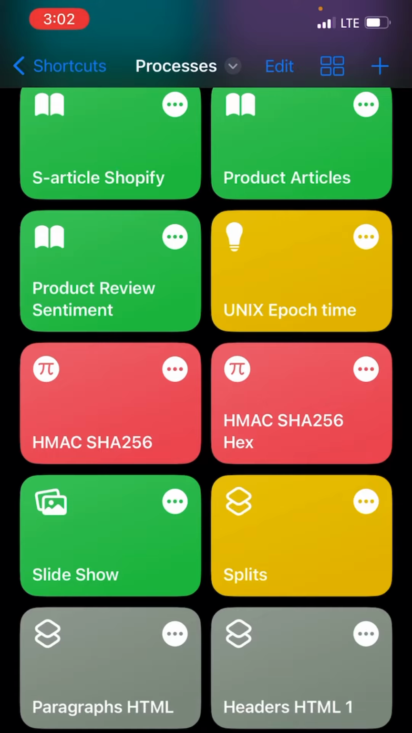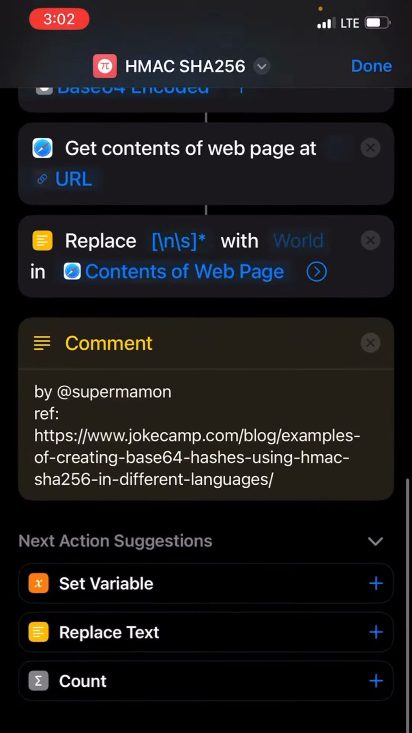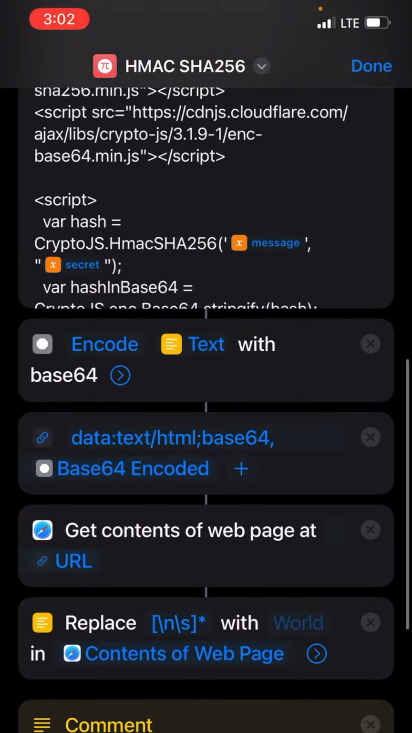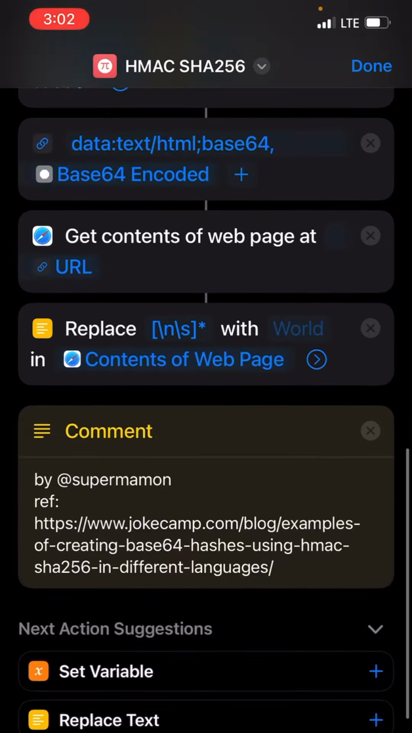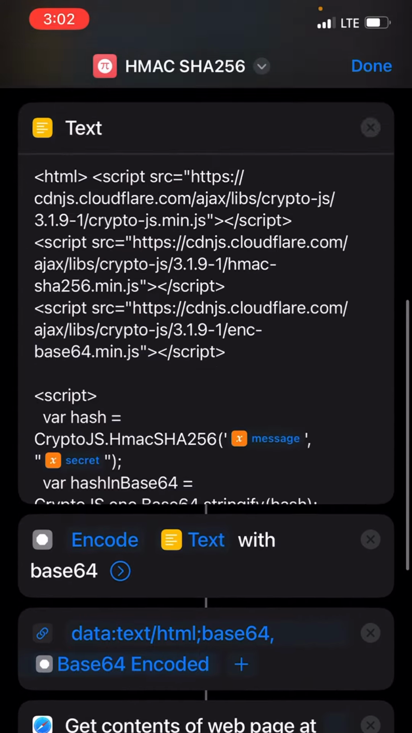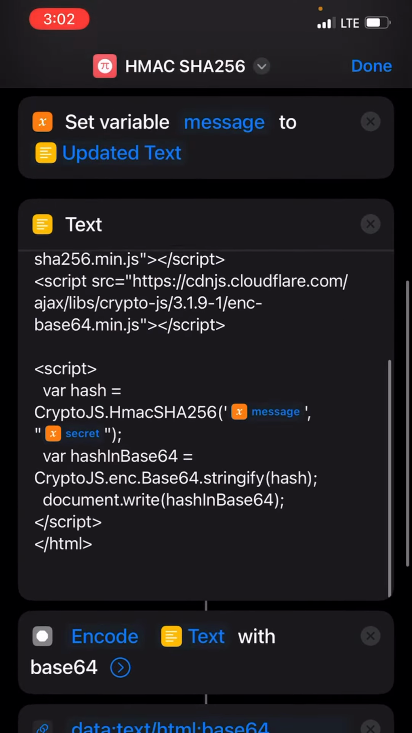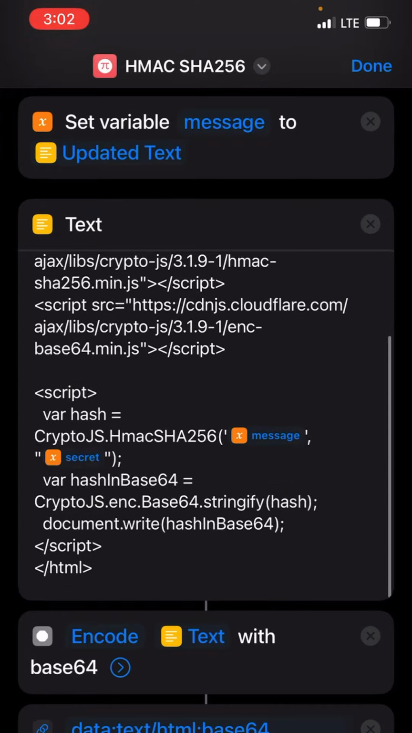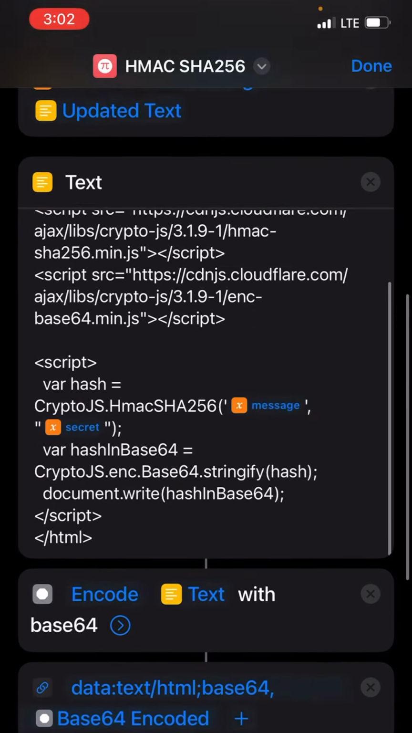So the original code or shortcut you'll find was created by @supermammon. You can find it on Reddit or just look him up, jokecamp.com. So this is the basic script here. Basically, the only thing I changed was the script at the bottom, but everything else on the shortcut remained the same because this actually works fairly well.